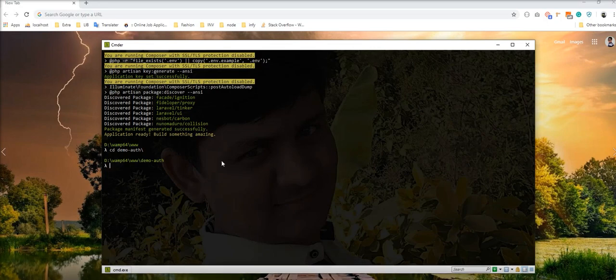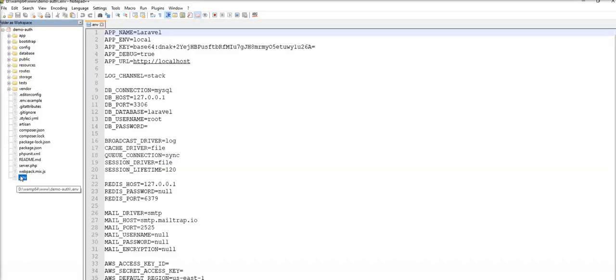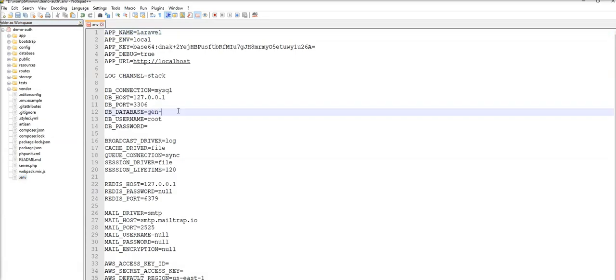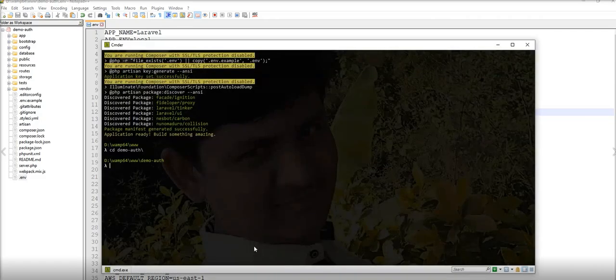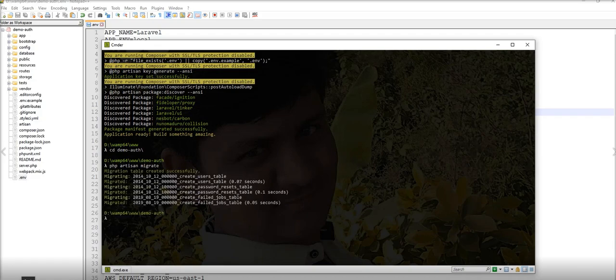Let's run migration. Sorry, we need to first set the database in the env file. Let's set it up. Let's run migration. Migration successful.